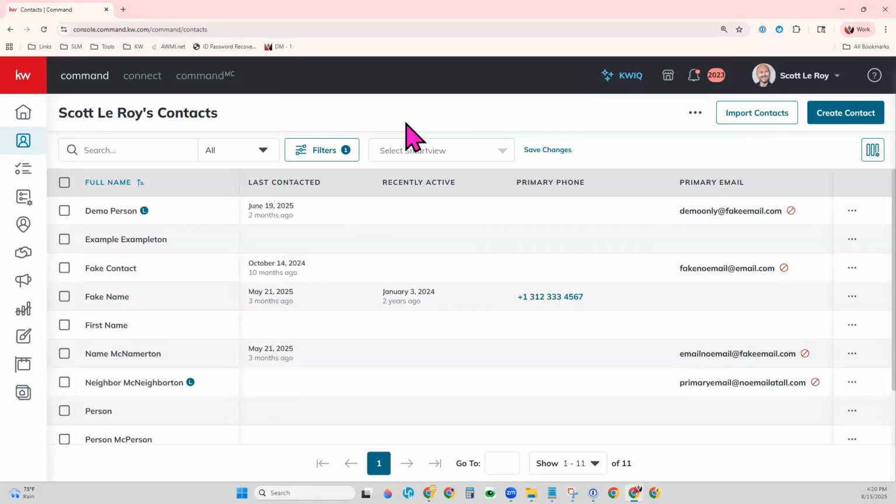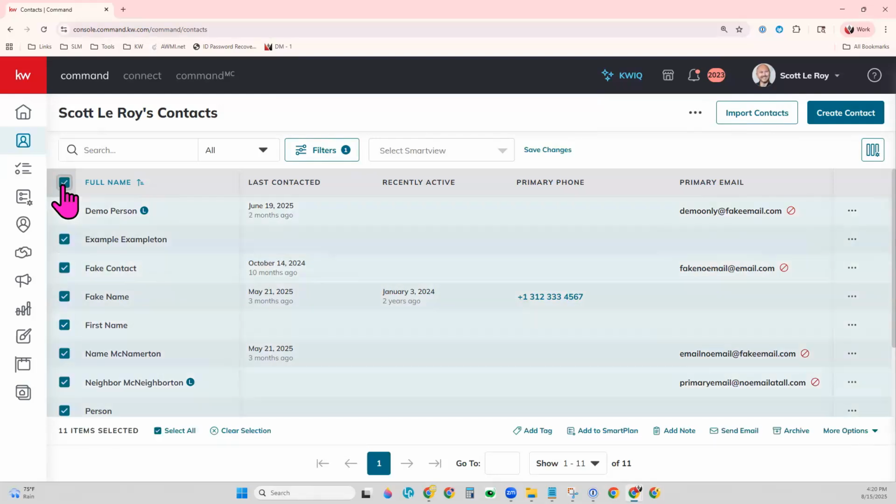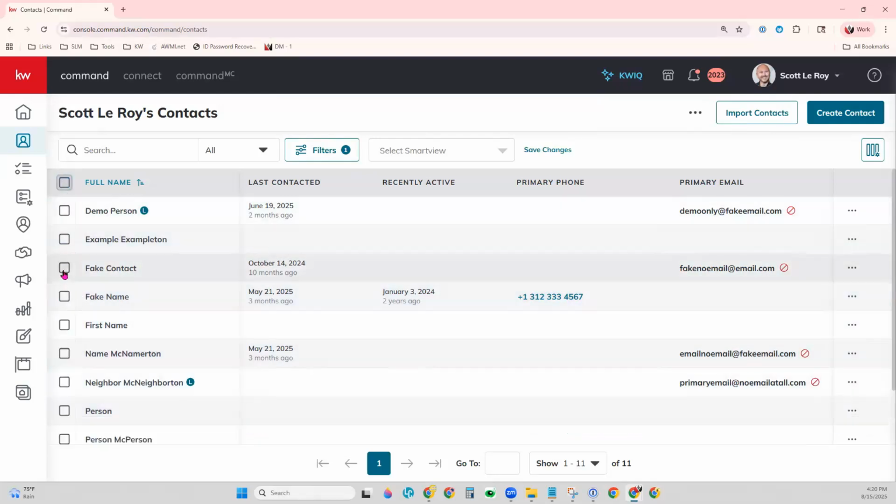So let's first demonstrate how to archive an individual or multiple contacts. So go ahead and use your filters to find the contacts you're looking for. And when you're ready, select the contact by choosing the checkbox to the left-hand side. Now, you can do one or multiple. You can even choose all up here at the top, depending on what you're trying to do.